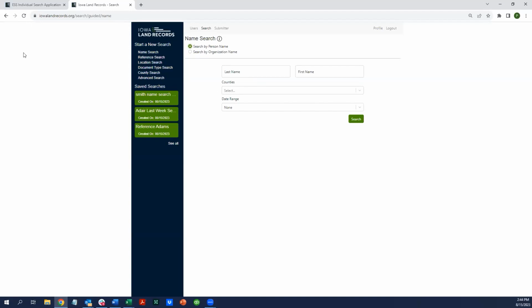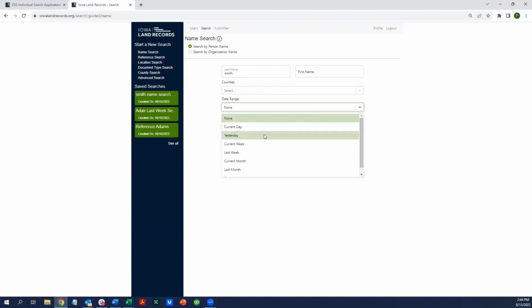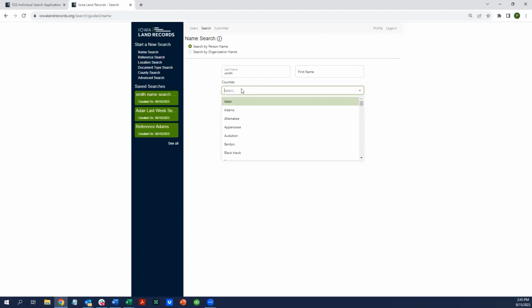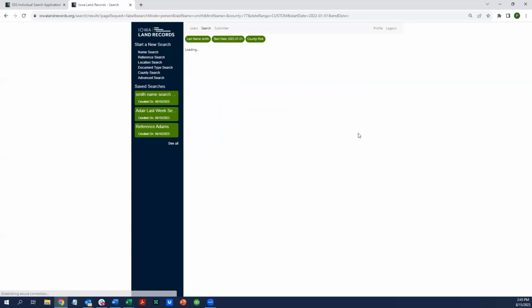So the first search, I already did one name search, but I've got another one in mind. I'm going to enter the name Smith, and I'm going to start my search on January 1, 2022. So let me enter that. I'm going to choose my year, 2022, and then go to January and January 1. If I don't enter an end date, it will assume that I am searching to the current date. And now I'm going to choose Polk County again as my search county, and we're going to run that search. So let me make sure I get it selected correctly. We're going to run that search.